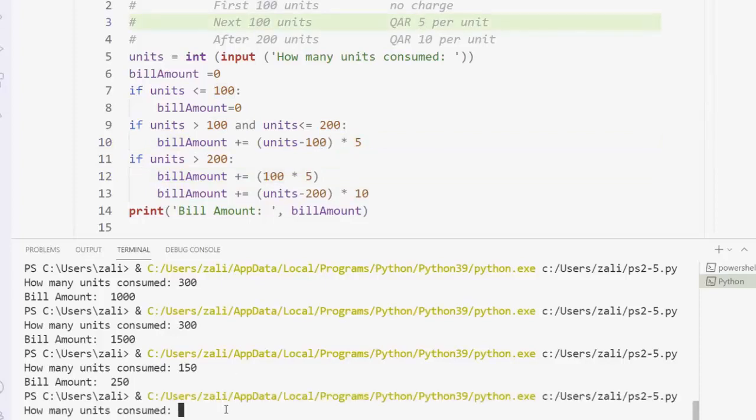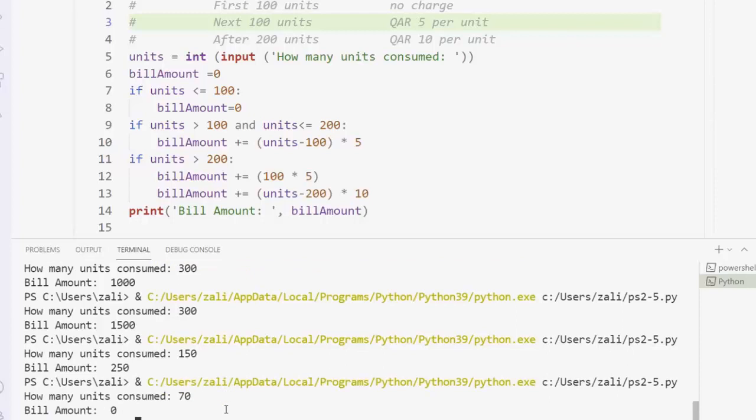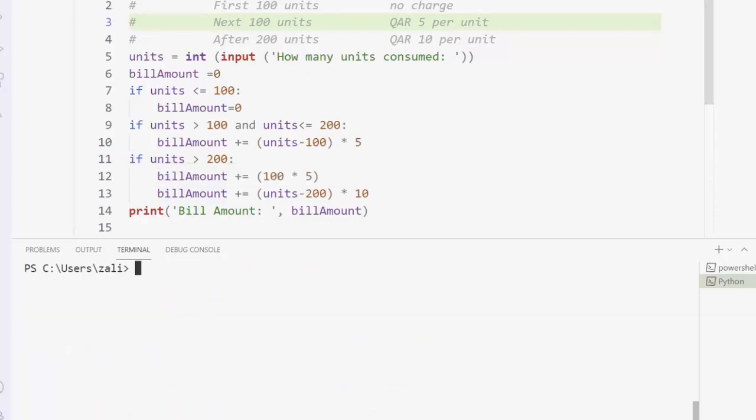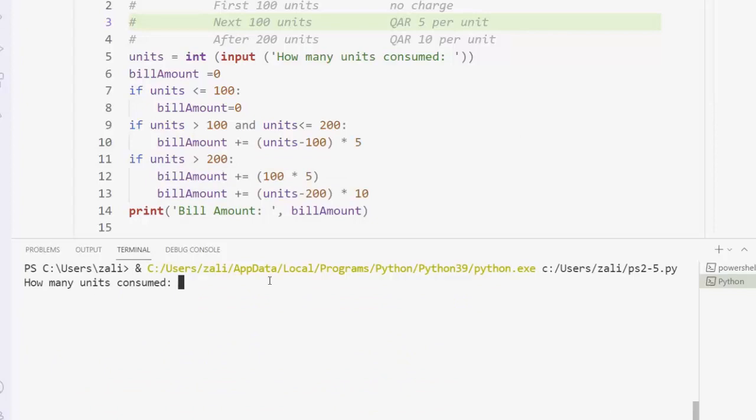Let's run it one more time with only 70. You get 0. So I will run it one final time here. I will say 400. 400. You pay 10 riyals from 200 to 400 and 5 riyals between 100. So the number is fine.